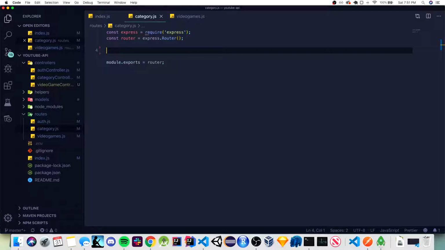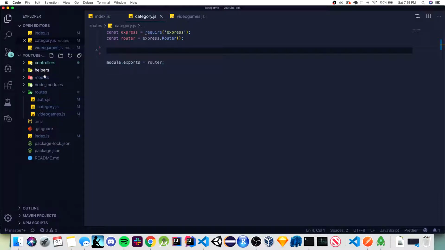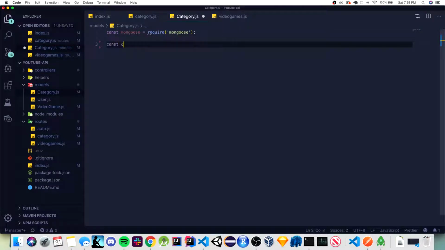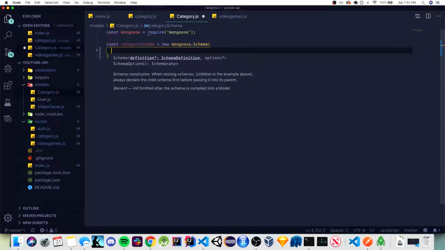So since the category is easier, well, first, in order to create, we have to have our model completed. So we're going to go to our models and we're going to go to the category. And the category model is actually really easy. Kind of like the user, we're going to be using Mongoose in order to help us create the model. Mongoose schema.